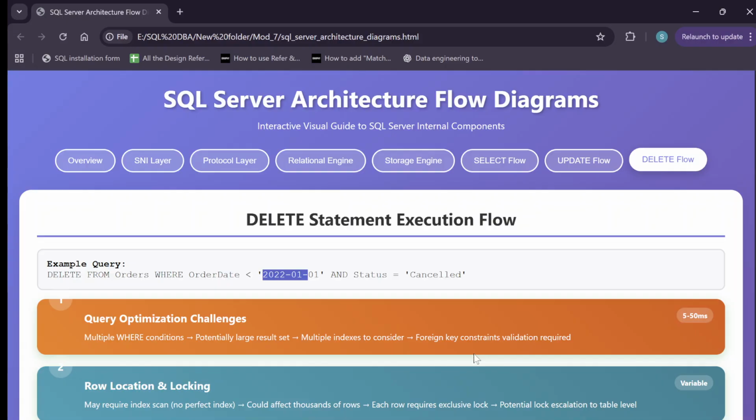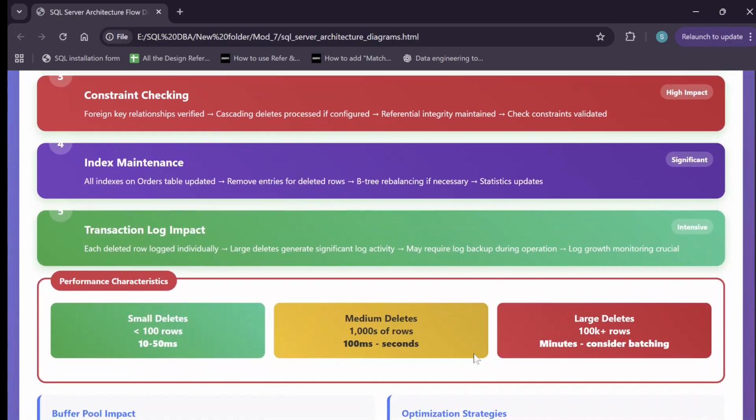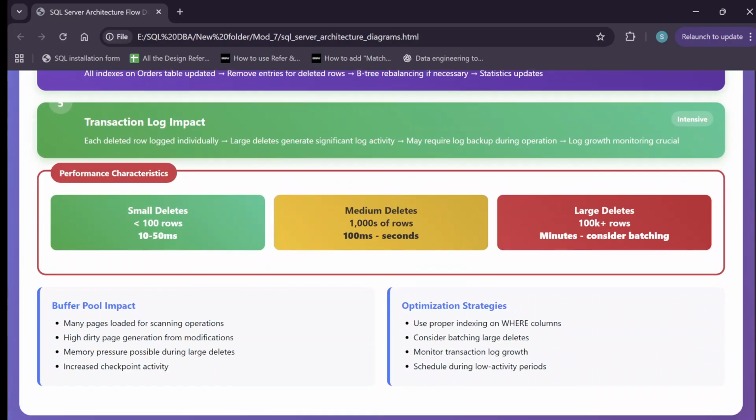Recognize log contention problems. Know when transaction log activity affects performance. For the best practices, use parameterized queries for plan cache efficiency. Monitor page life expectancy for buffer pool health. Design indexes based on your most critical queries. Understand the cost of large modifications.